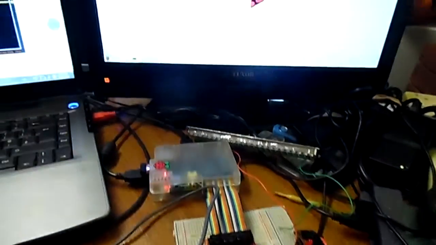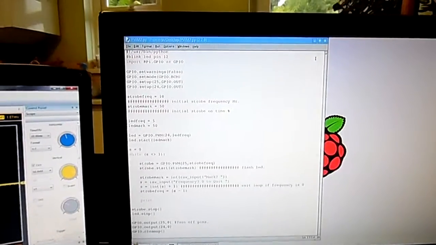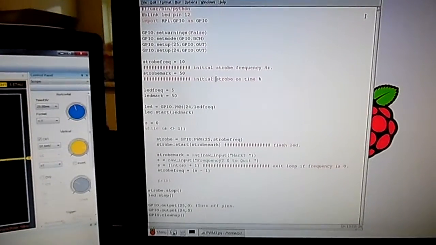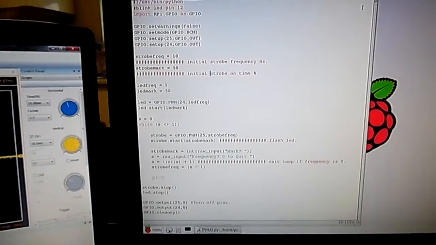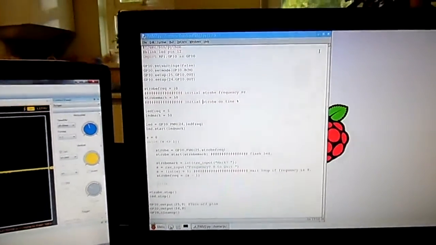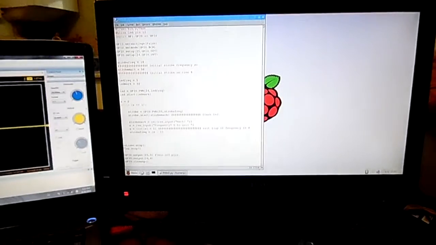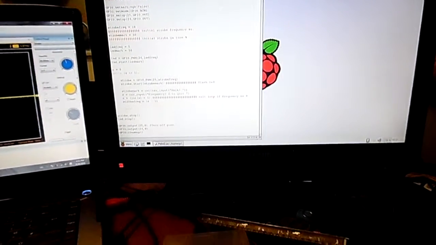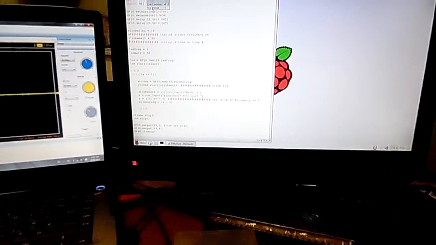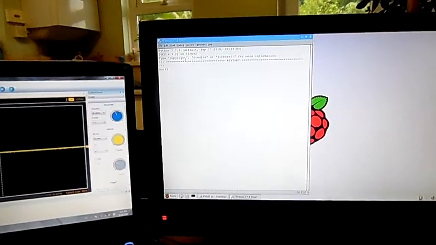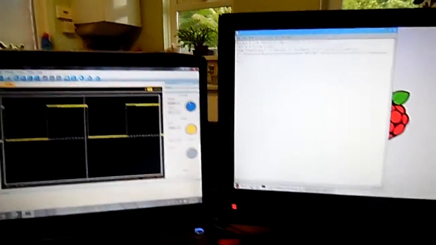A Raspberry Pi? If you can see that, that's the code. And if I run this program, it's a Python script. See the LED is flashing. Quite bright.